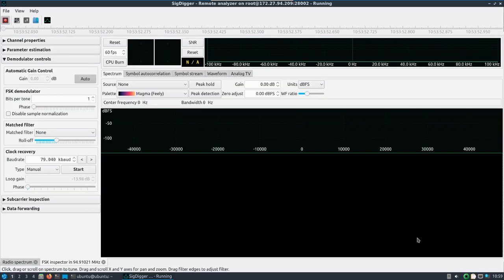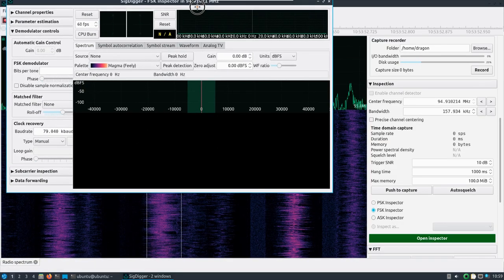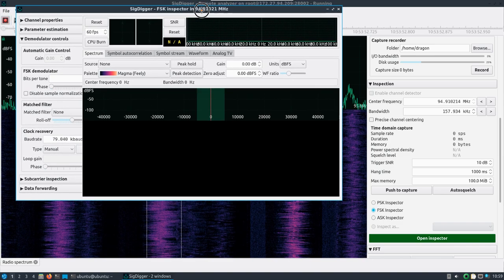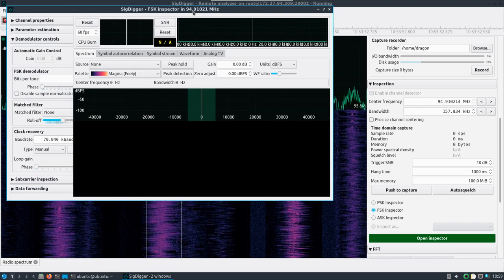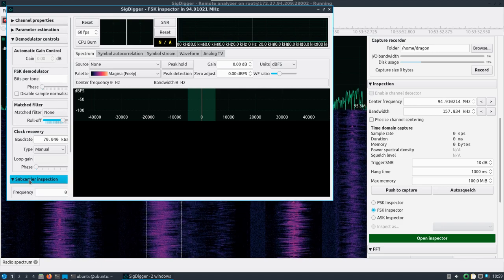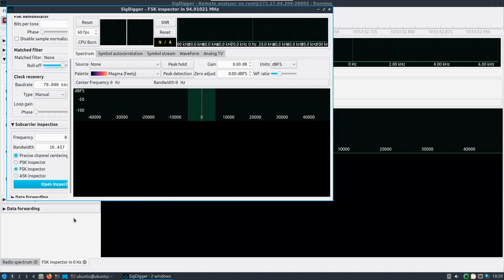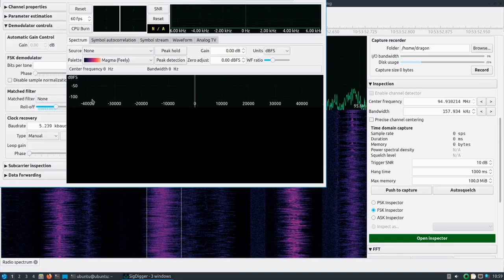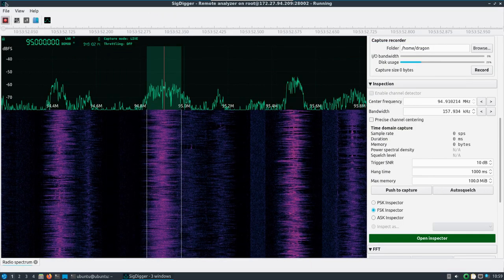But if we were to open that inspector, we're kind of used to having to flip back and forth between the tabs. But a new feature is now being able to detach that into a separate window. So if you have multiple monitors, you could be doing a lot of signal analysis here while they are on independent tabs. There's also, you could do subcarrier inspection. So you could essentially have three tabs open here. We'll detach that one.